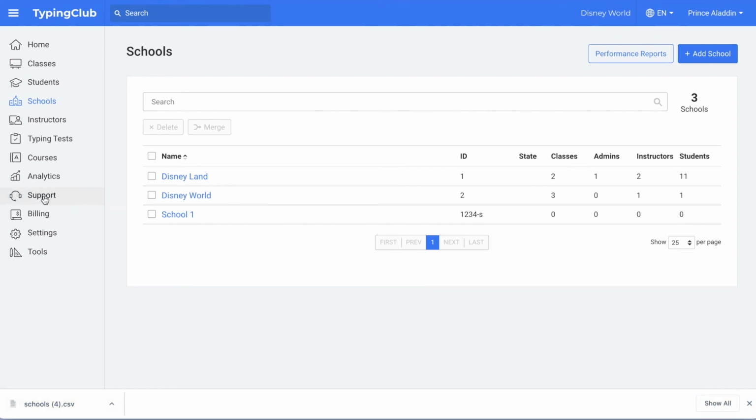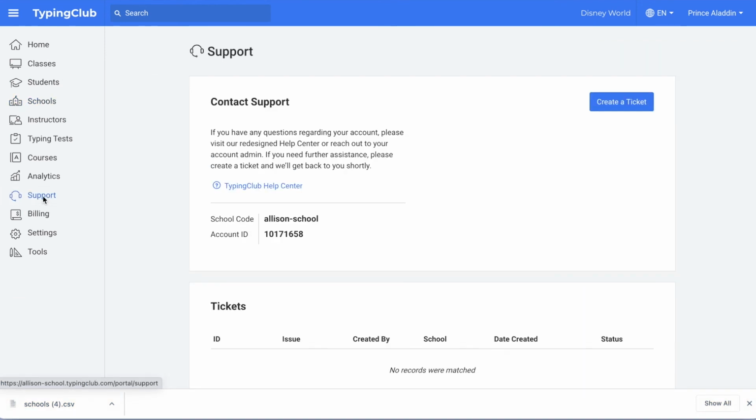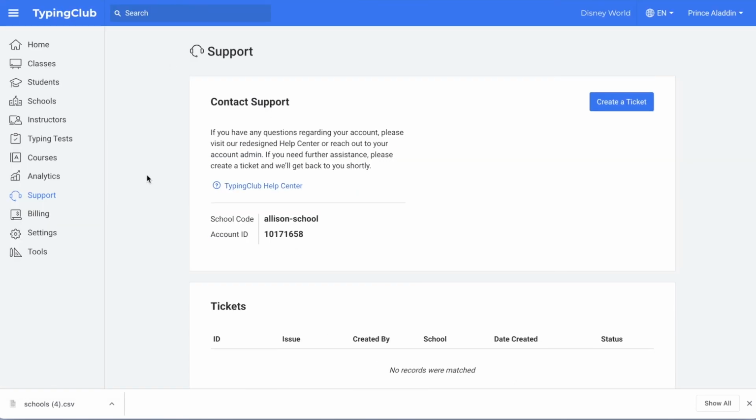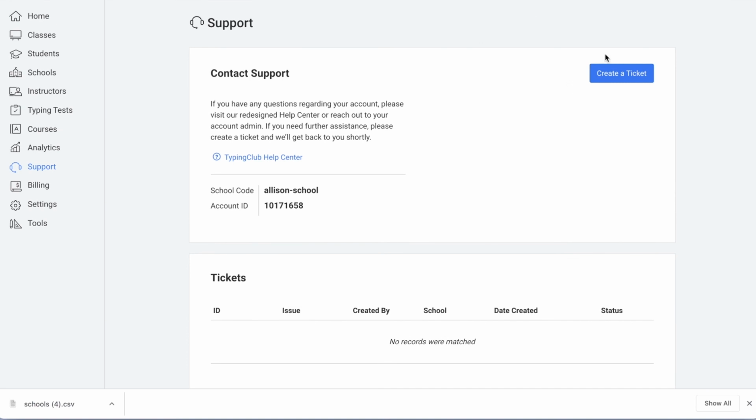And then finally, if you have any questions, you can click on Support on the left-hand side. You can click here to get to our Help Center. And you can search any questions here or view the user guide or information on class management, student management, reports, resources, FAQ. Or if you go back, you can also create a ticket to reach out to our support team and they'll get back to you shortly.